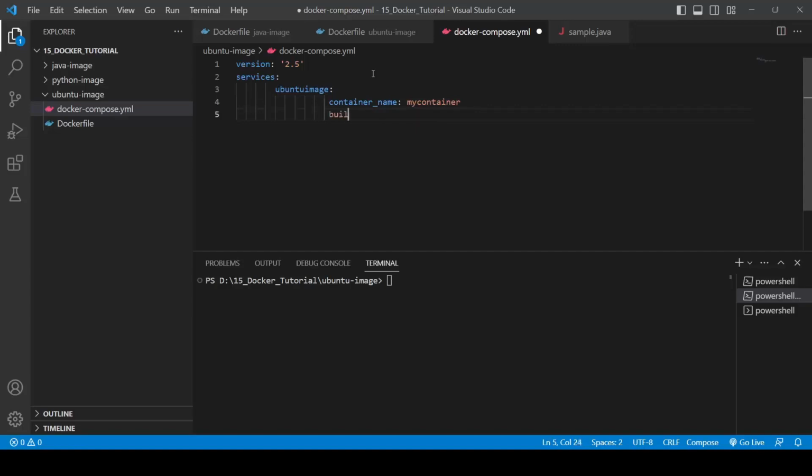And next you will need to provide the build. For building with the Dockerfile we use docker build -t, then the tag which we want to provide, and the context, that is, the directory in which we have the Dockerfile.